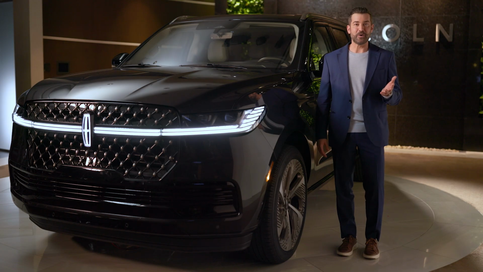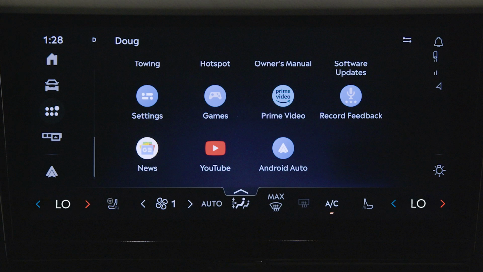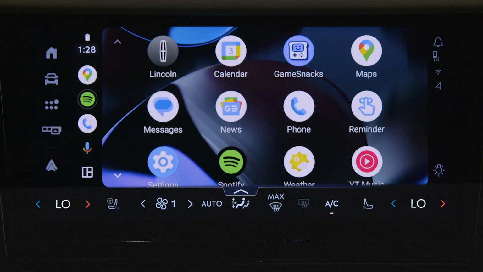Now, to use the Android Auto, be sure your phone is paired to the vehicle using Bluetooth as well. Once Android Auto is connected, press the Apps button on the center touchscreen, then select the Android Auto icon. The center screen should mirror your Android phone, and you should see compatible apps from your phone. Your apps can be used for navigation, streaming audio, messaging, voice calls, music, and more.